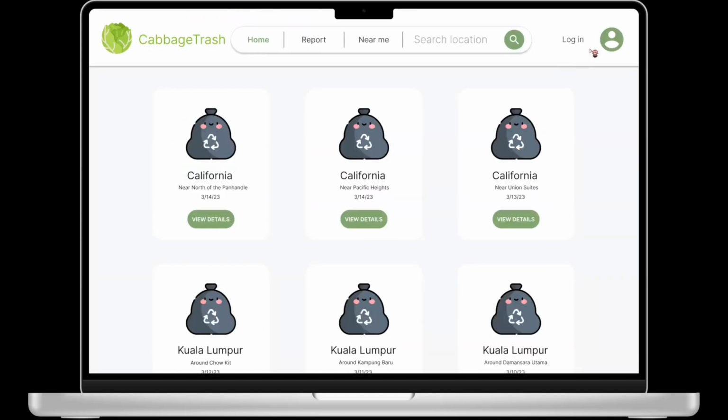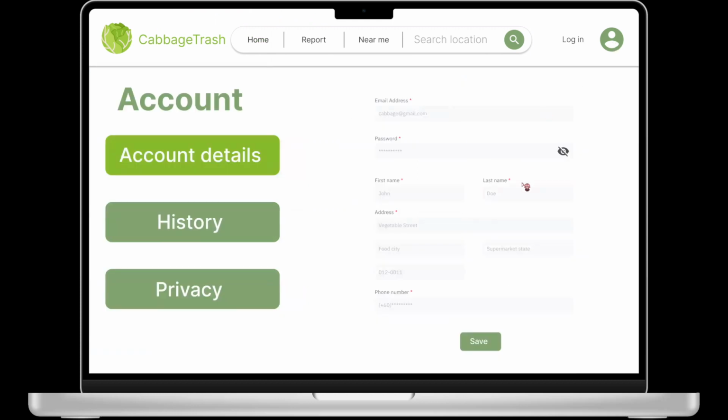So our last main page would be the account page. Now, this is the account page. We have 3 sections: account details, history, and privacy. Account details is for us to edit our details and to double check if our details are correct.